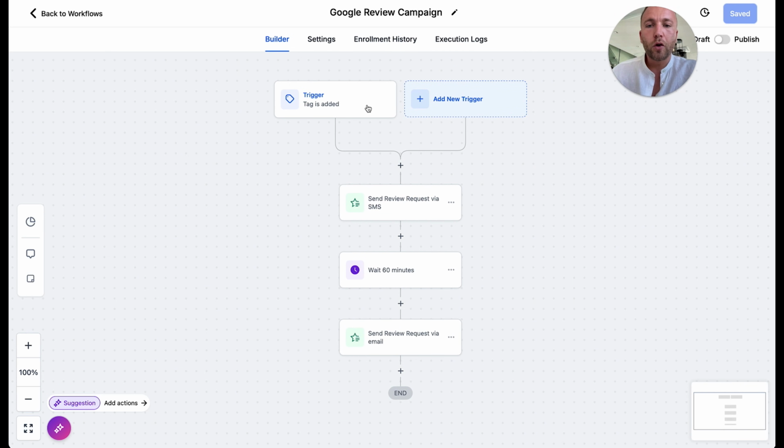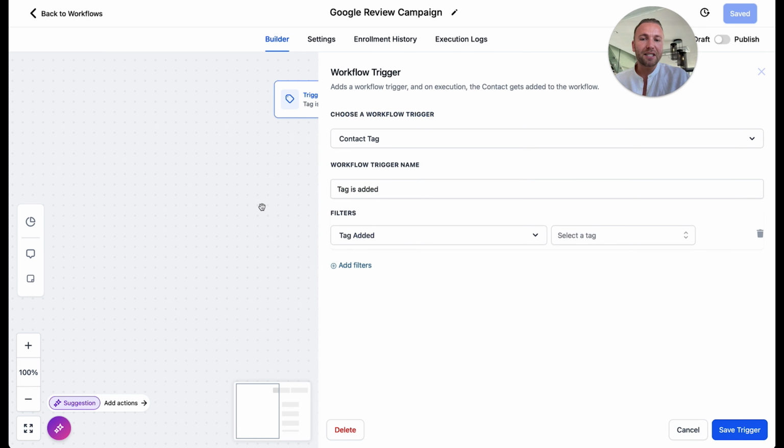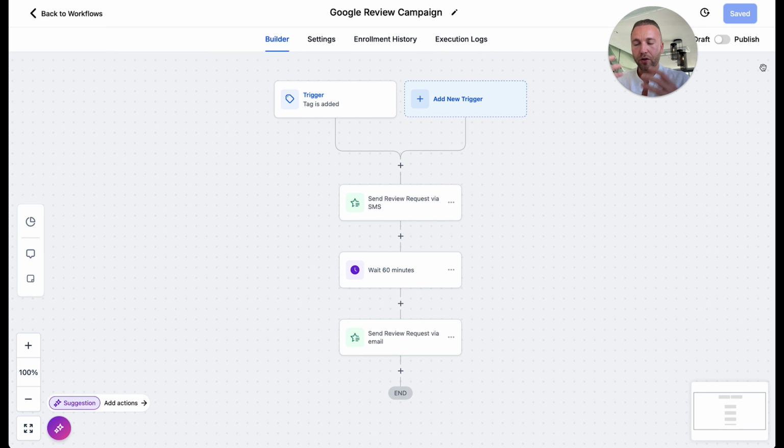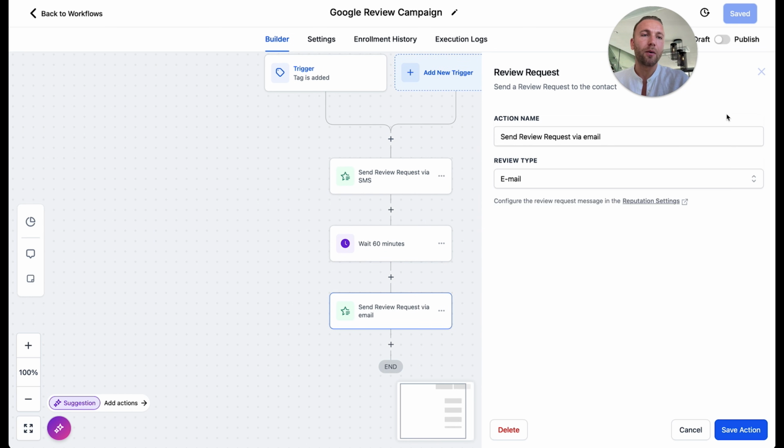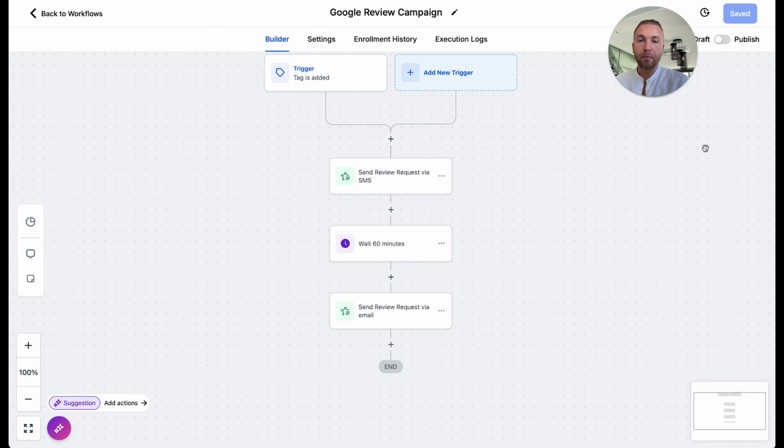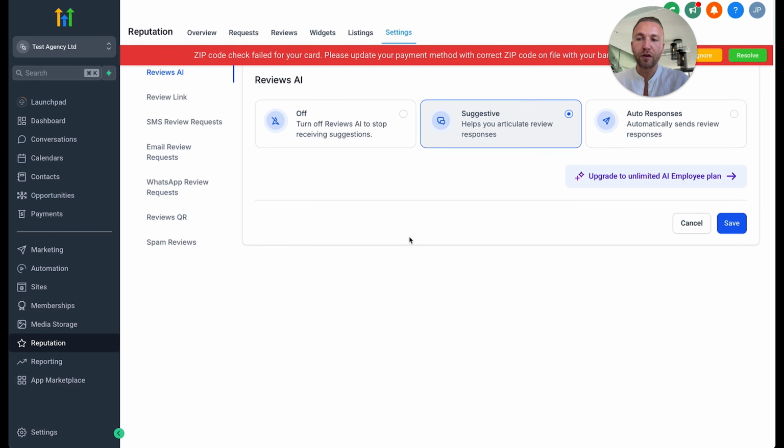So this Google review campaign is very simple. A tag is added, okay, and so we're going to trigger that by going on our contacts and adding a tag, like Google review campaign. And then what we're going to do is send a review request via SMS, and I'll show you in a moment what that actually looks like. We're then going to wait 60 minutes, and we're going to send a review request via email as well. Okay, so very, very primitive and simple automation. We are sending an SMS request and we're sending an email request for a review.